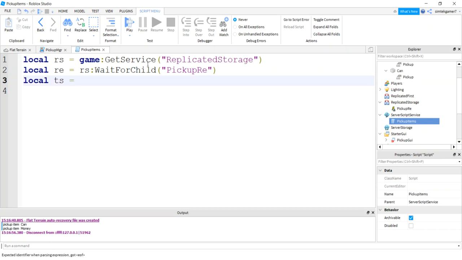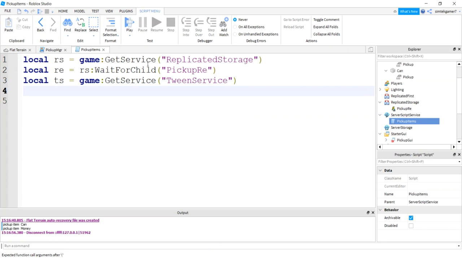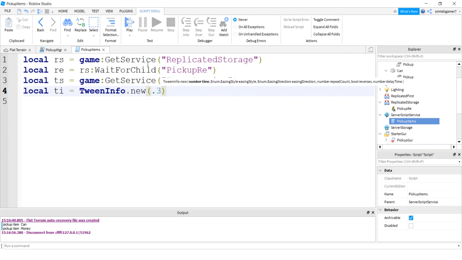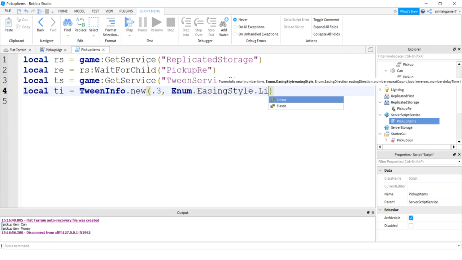Let's call it TS for TweenService. Game, get service, TweenService. All right, I need some tween info, so I'll call that TI for tween info, and we'll do this tween info new 0.3. That's the amount of time it's going to take to come to us when we go to click on it. We're going to do an easing style of linear, so the speed at which the object travels towards us is going to be linear.